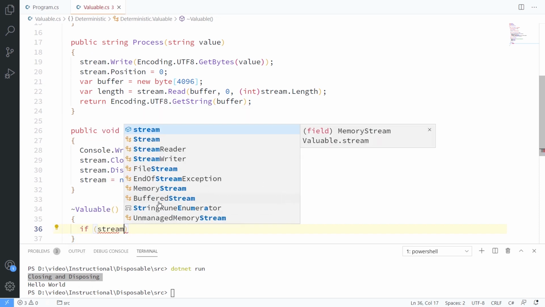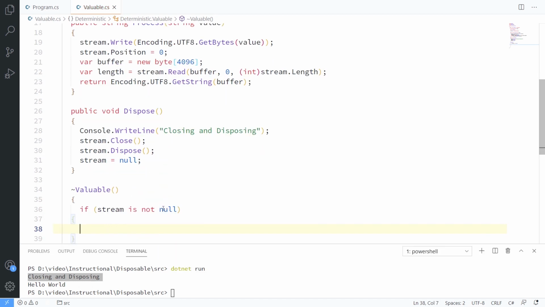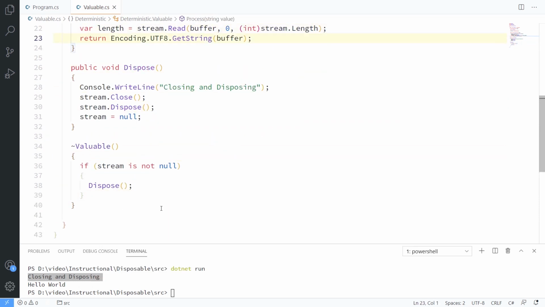If stream is not null, we're in C# 9 now, so "is not null", what can we do? We can call dispose. And so this is sort of belts and suspenders. If they're calling dispose, great. If not, then eventually the dispose will be called when the object is collected. So you don't end up having stray database or file handles sitting out there unused.